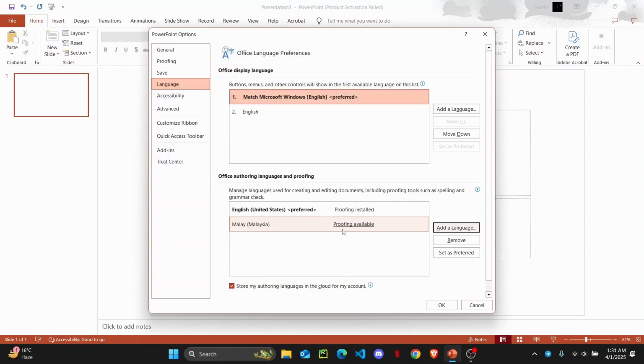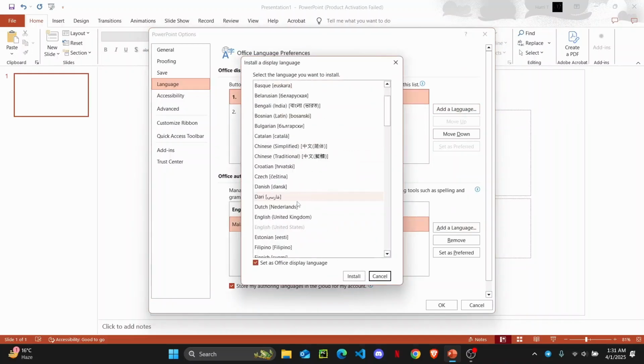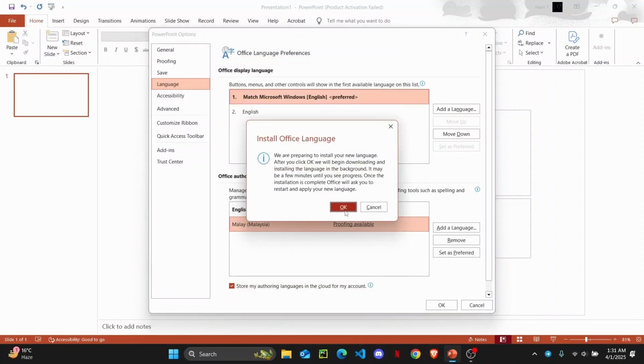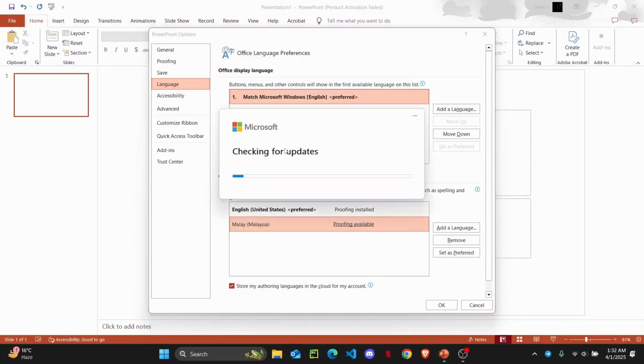Now once you've done that, this is available. So you could also do the same for the first option. Click on add a language and then scroll down and do the same thing. Click on it and then click on install, and now click on OK, and then the new language will be added.